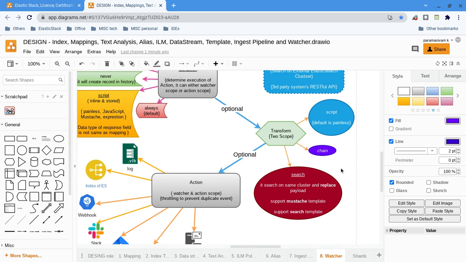So in the transform phase there are three types. One is search, another one is script, another one is chain. To be honest, I have used only scripts. Till now, whatever watchers I have written, I have used only the scripts.